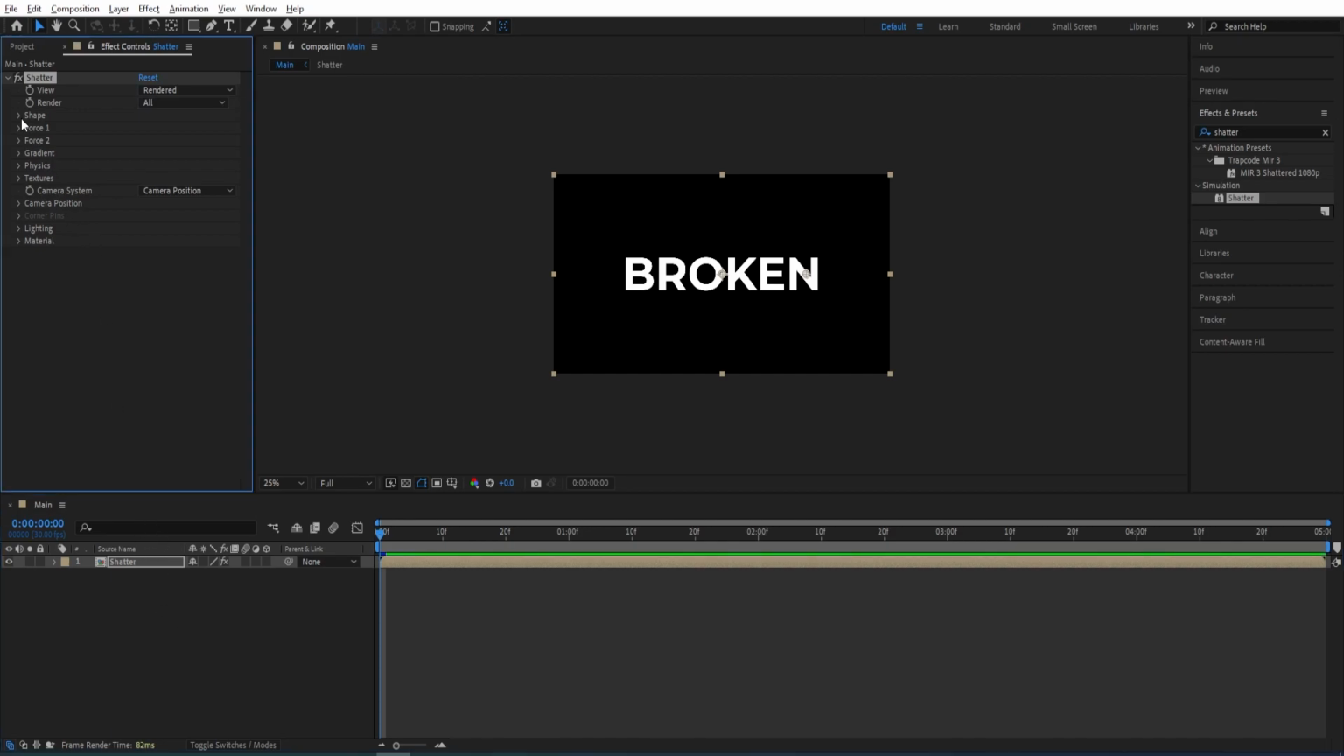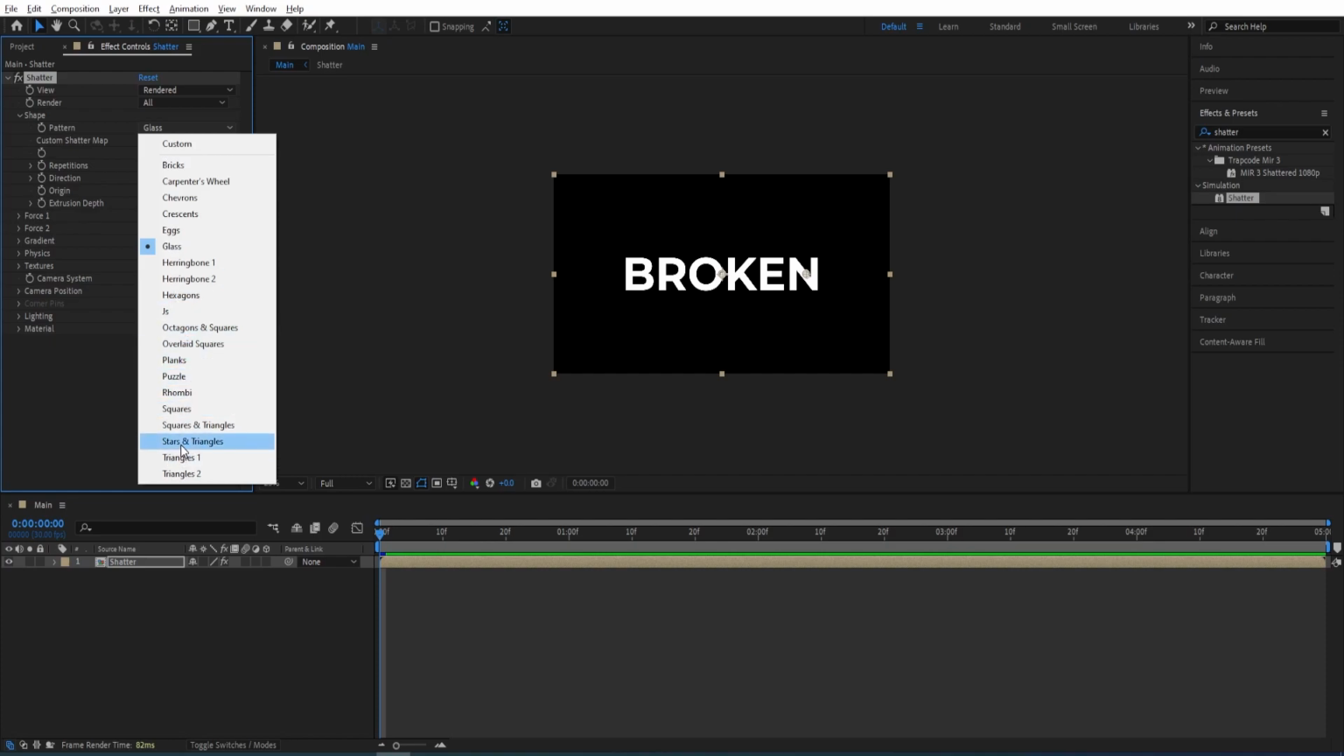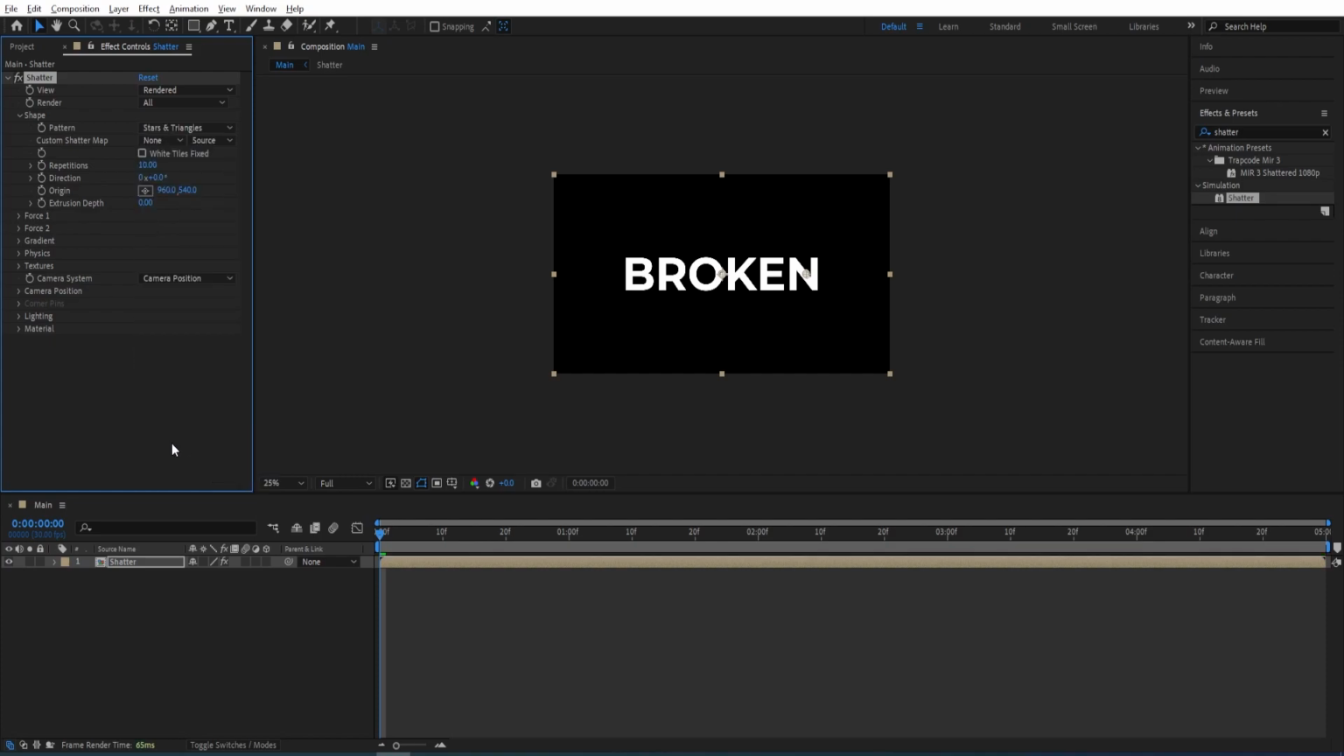Now go to shape and change pattern to stars and triangles, and change extrusion depth to 0.1, and now go to force 1, close this, go to force 1, and then change strength to 1.